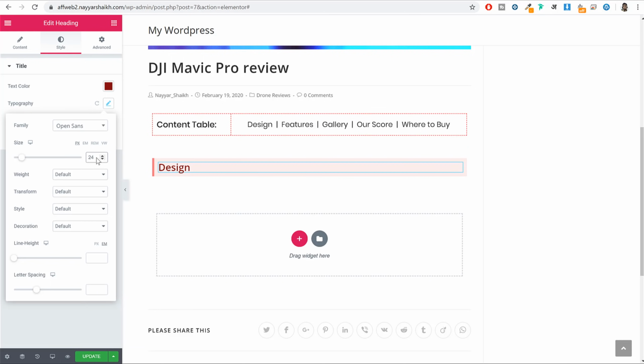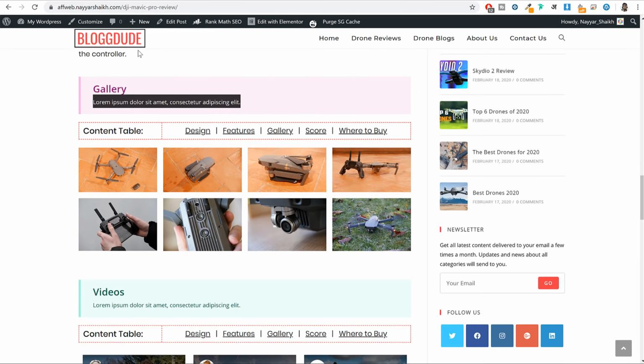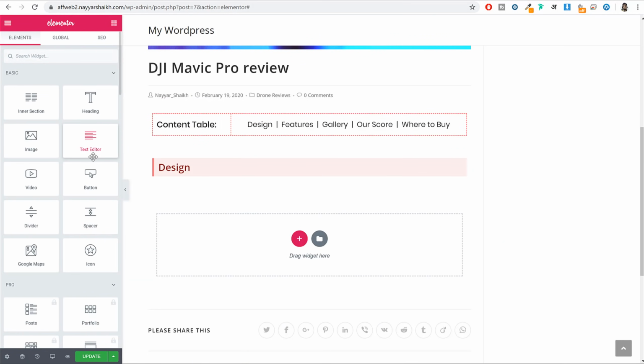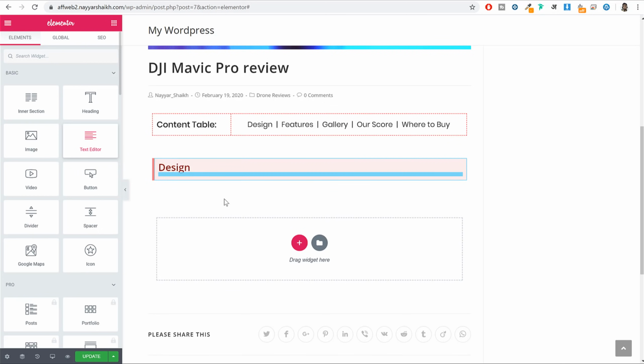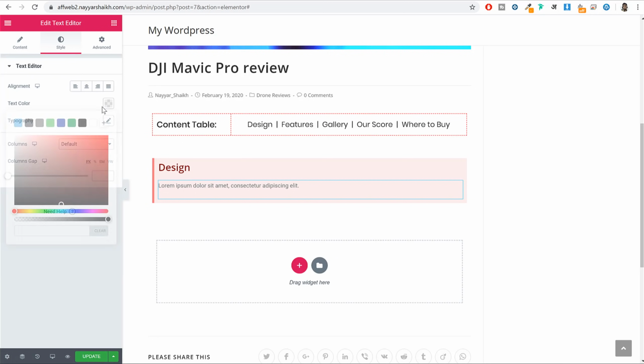Obviously, if you want to increase more, you can select 25, 30, whatever you want. Now after that, we have this second text. Whatever you want, you can use the text editor below this. Paste in your text over here. Now go to style, same color.